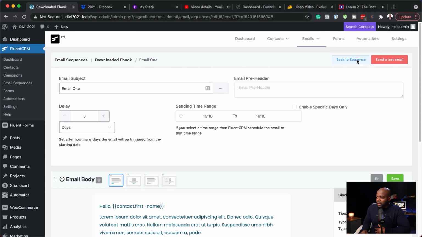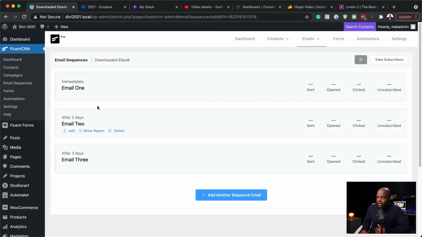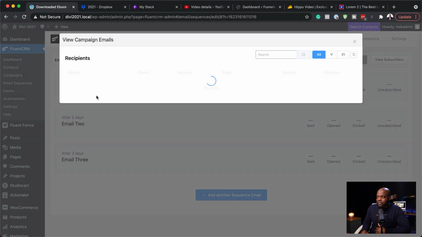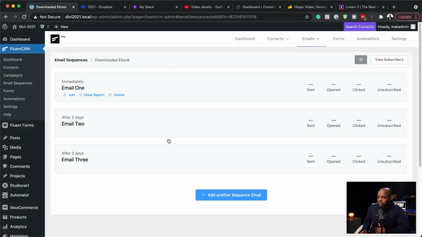And this is going to basically update our email that is going out. Next, we also have some reports. So you can always go back here and see how this is performing. Of course, we don't have any information here, but it will show us everything that we need to see. We can also see how many people have clicked and so on. So this is very, very powerful in showing us what is happening.